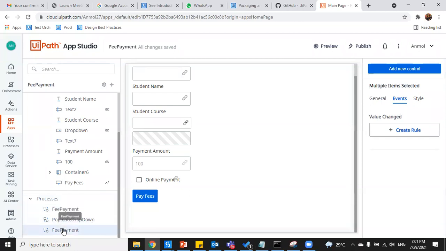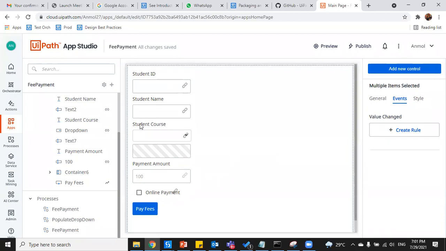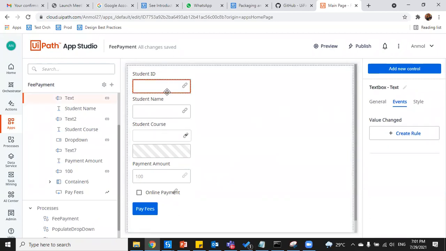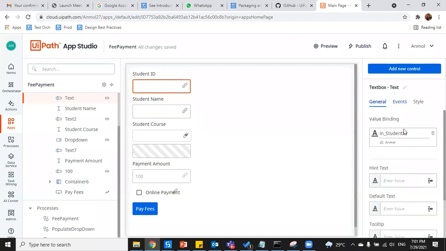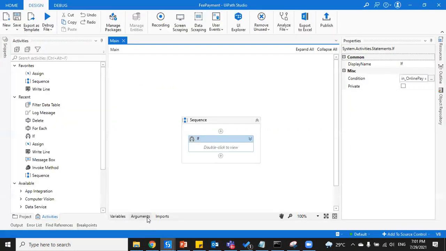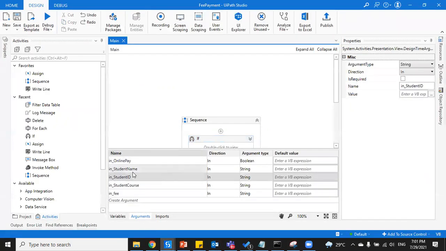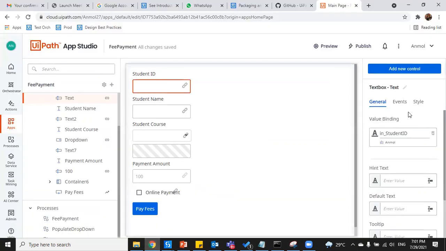Now, once the process is available here, how do we go about binding it? We can click this particular text box, go to General, and we can see value binding. So we are binding the in student ID that we have created here in the arguments. Over here, you can see in student ID. So we are binding this variable directly to the app. Similarly, we are going to bind all these 4 values. Where you see this pin sort of icon, it means there is a value bound to it.